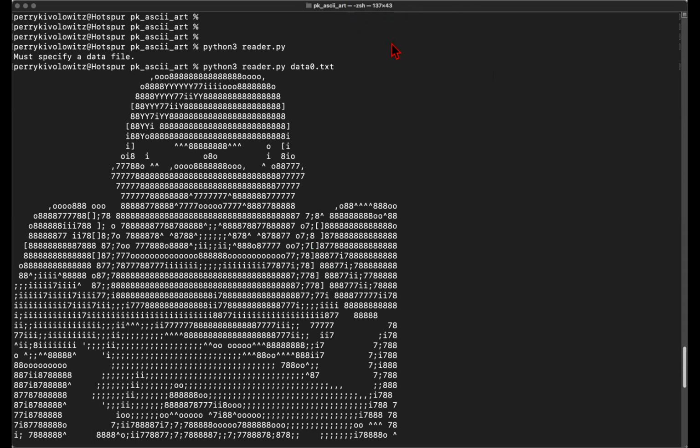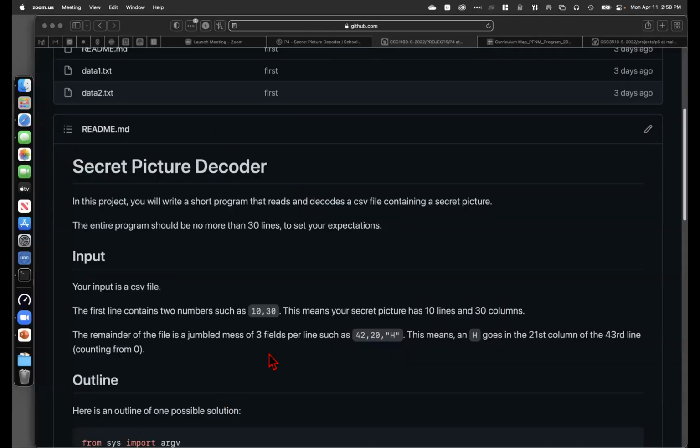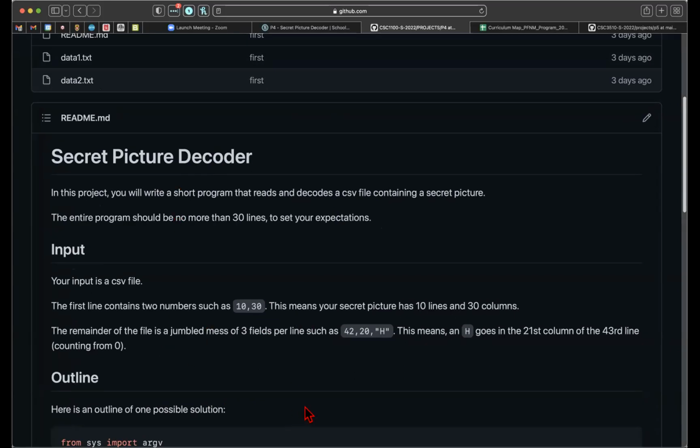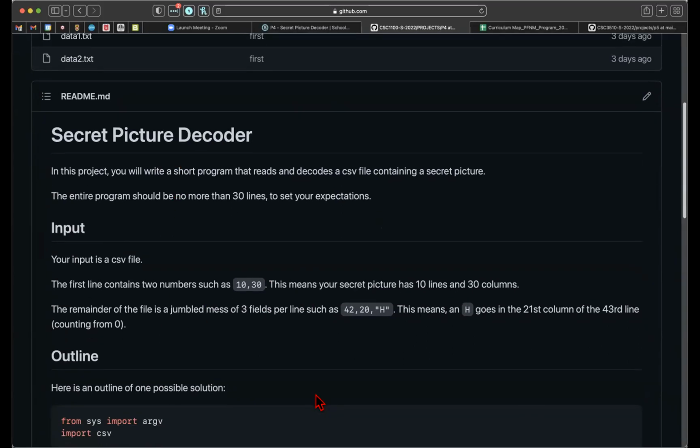Let's show. What am I showing you now? Anybody have any idea? You're showing Safari. Okay, showing the page. There we go. Okay.